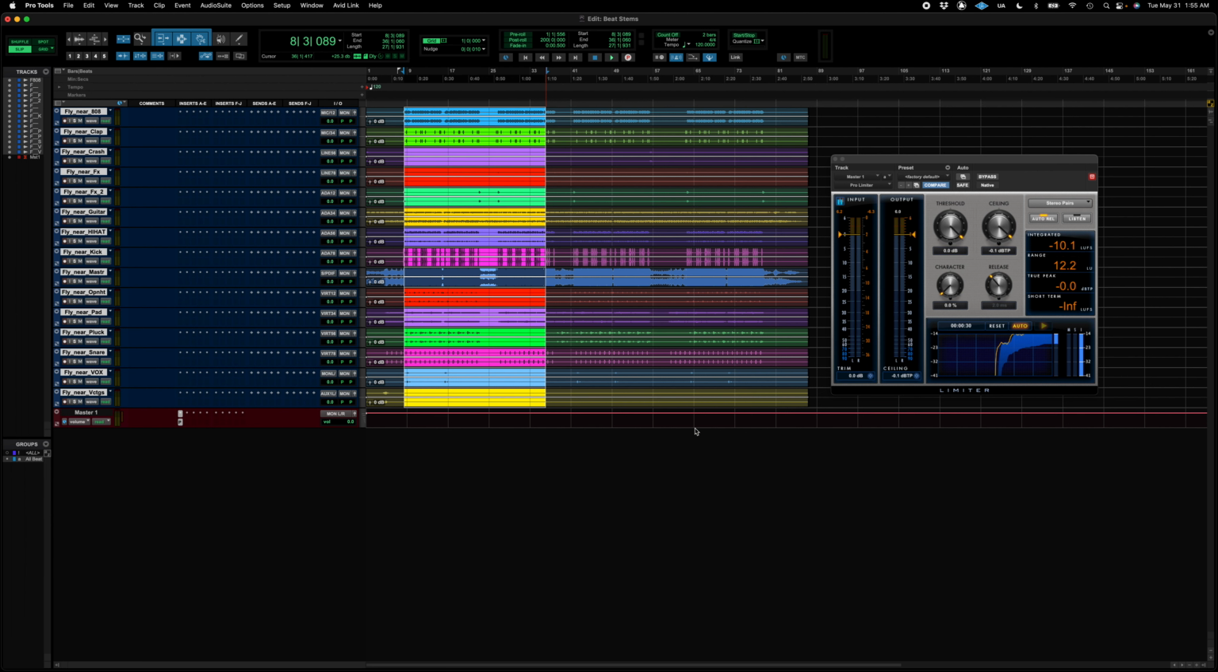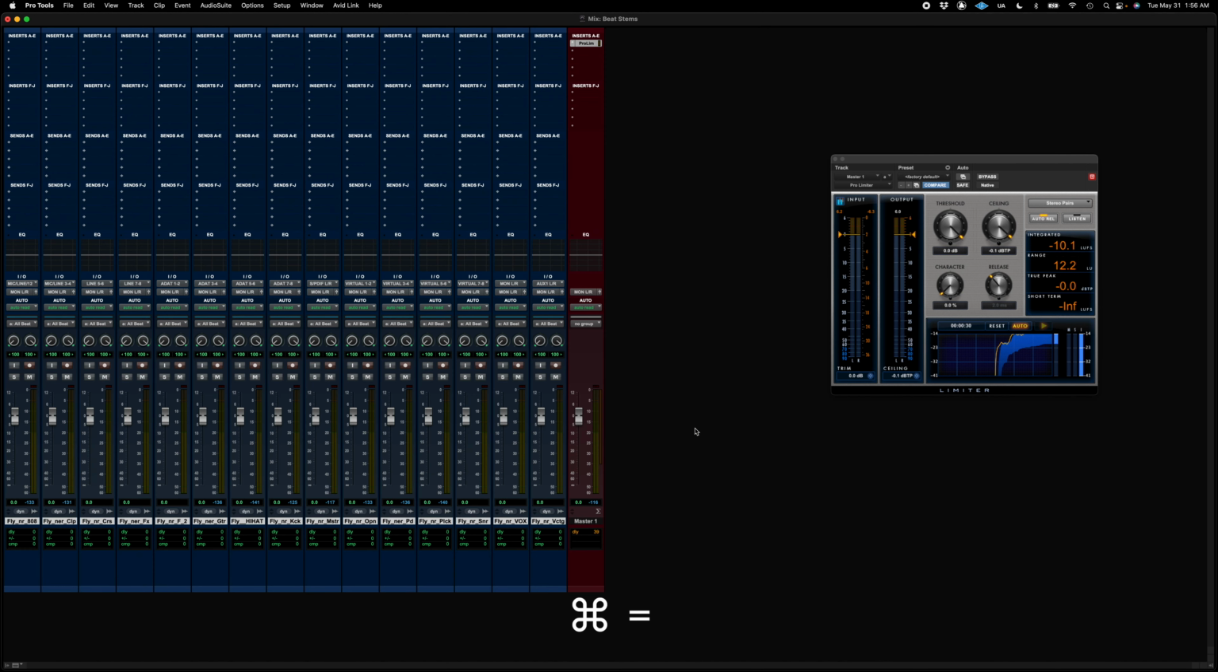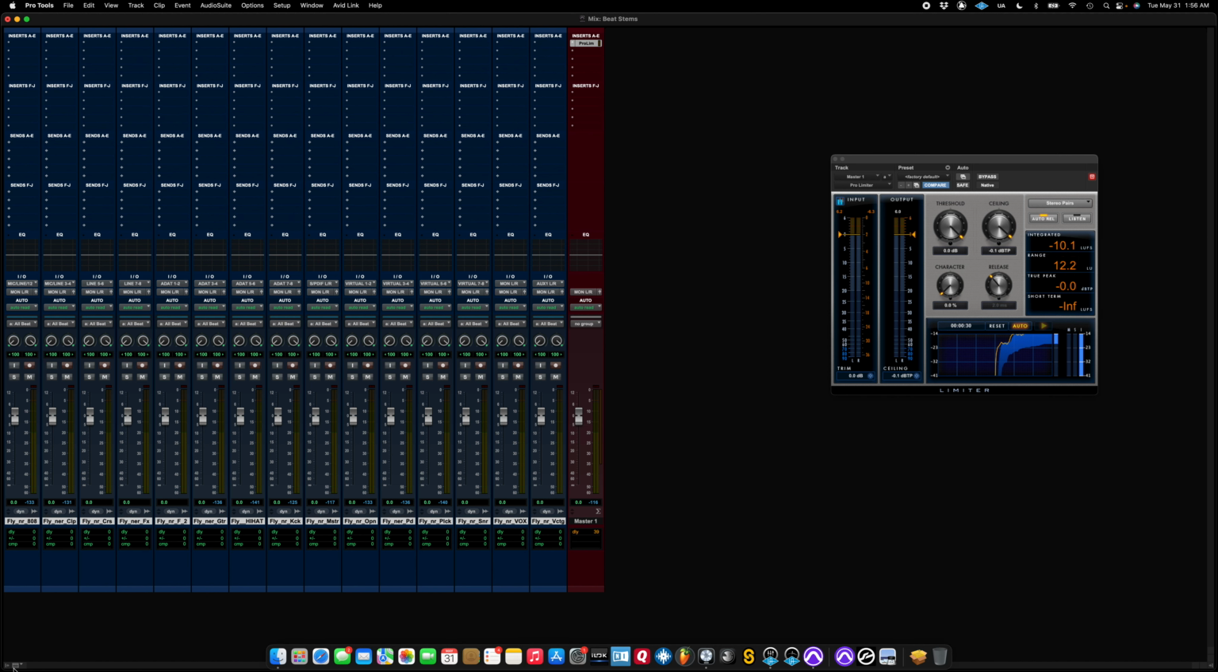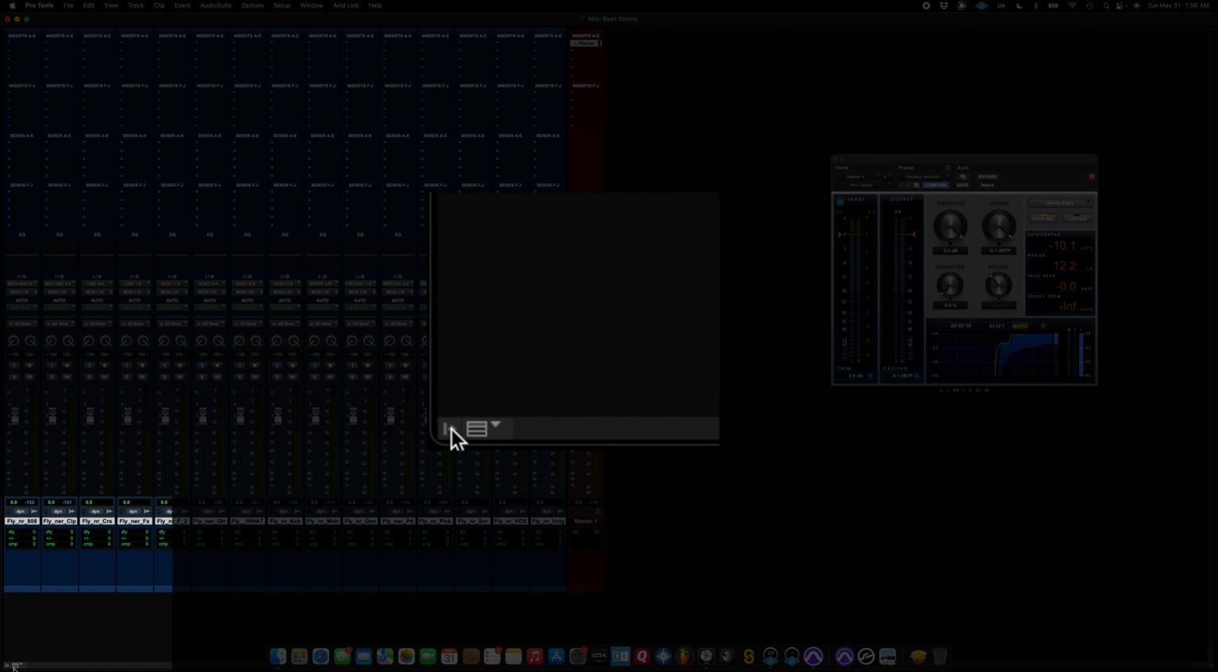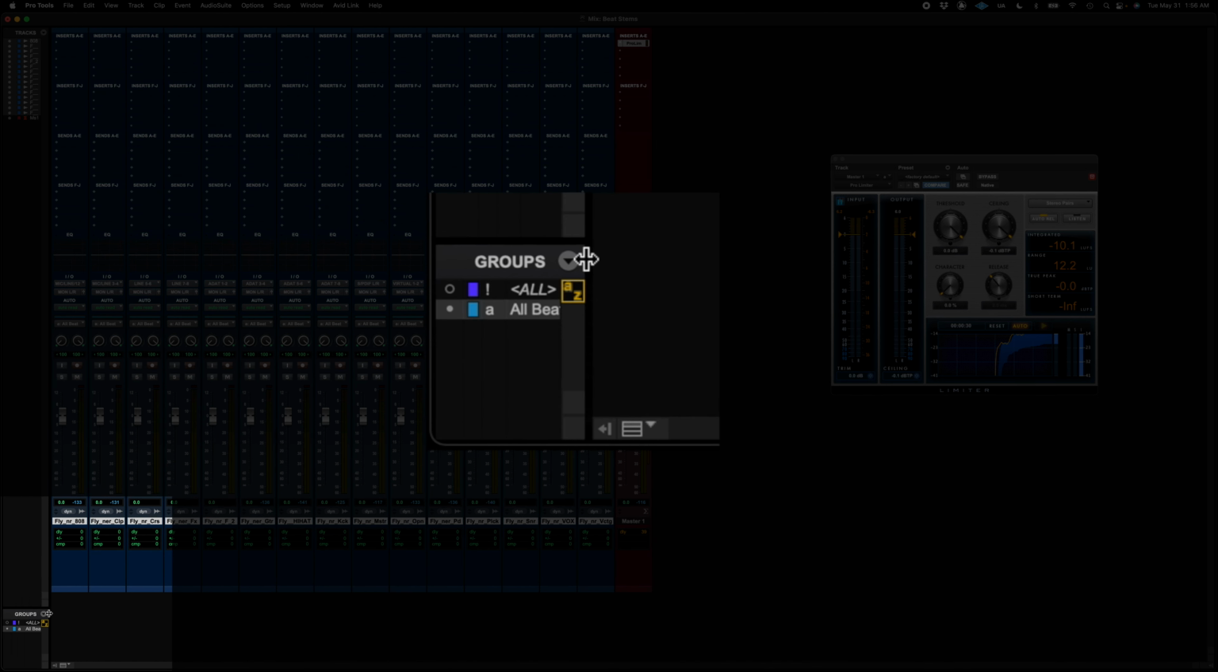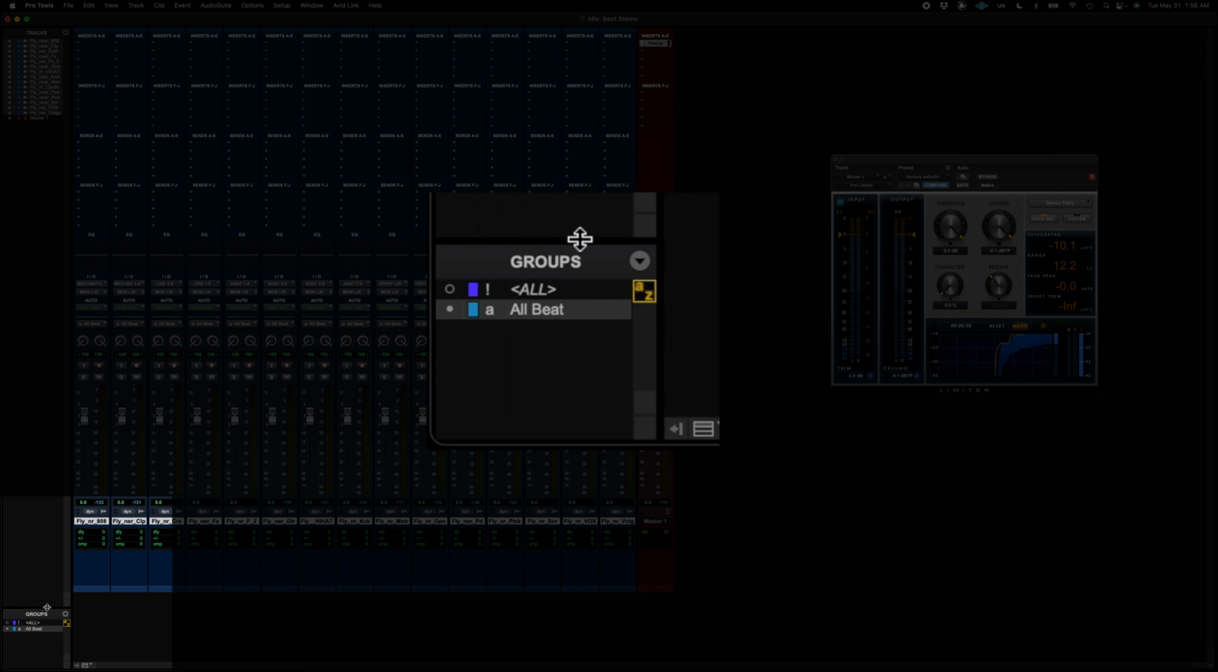So I'll press OK, and now that my group's created, I'll go to my mix window by using the keyboard shortcut Command-Equal. If you don't see your groups, you just select this little button right here and it'll open it up for you, and you'll see our beat group that we just made. And you can tell it's active because it's got a gray selection bar around it.